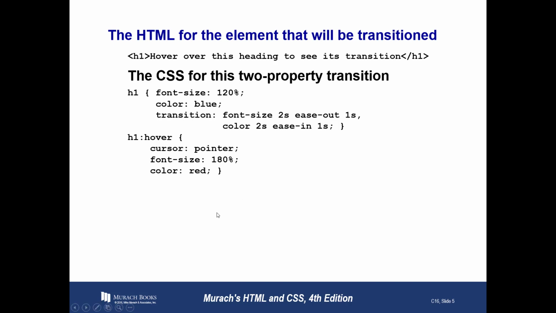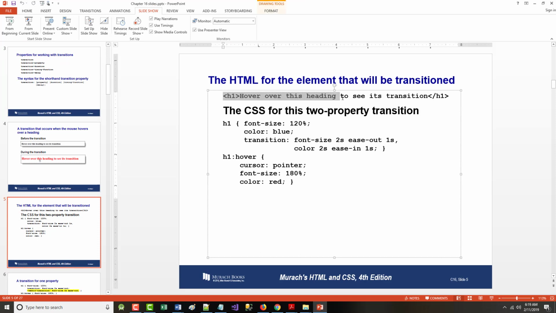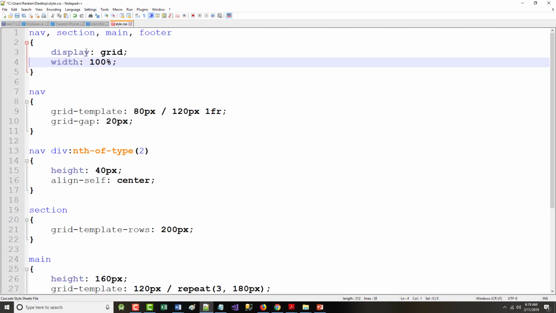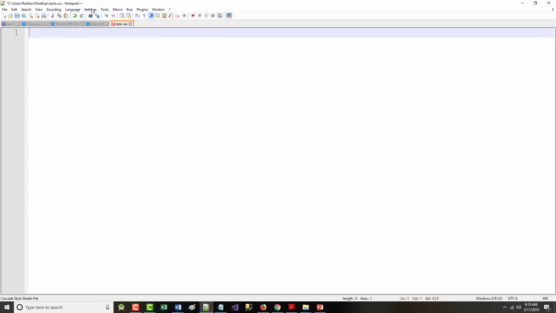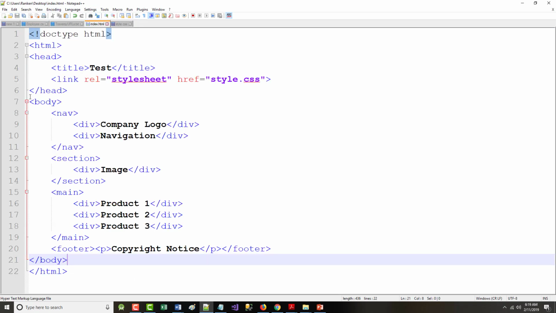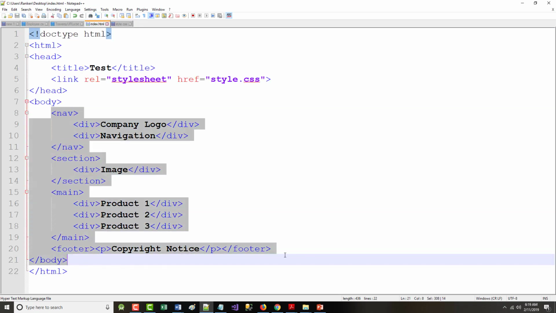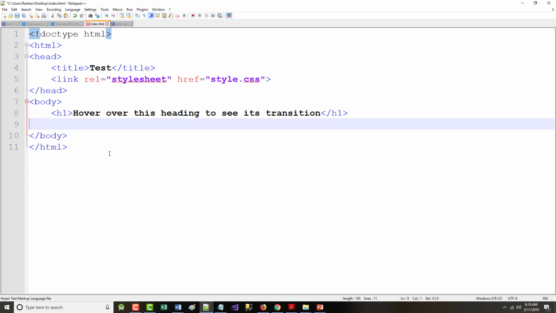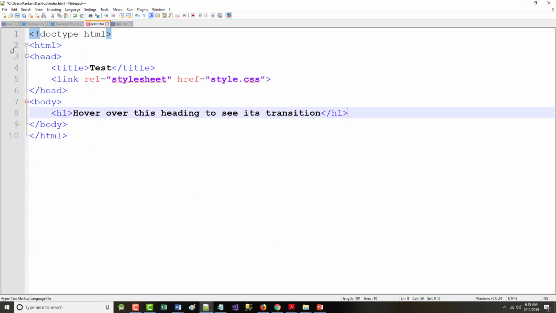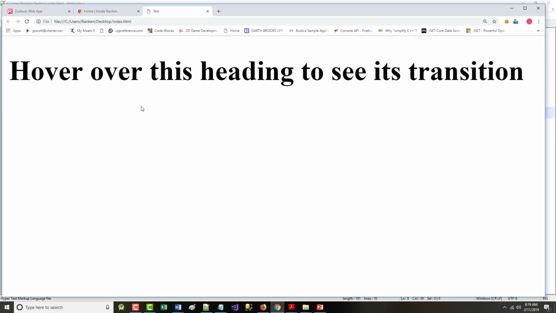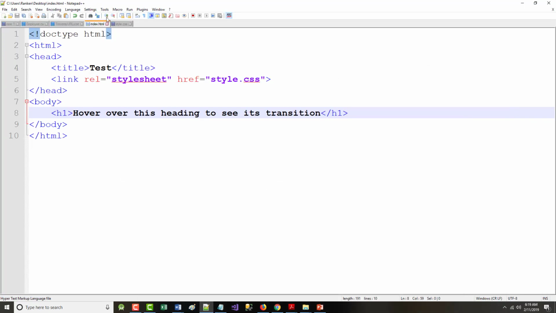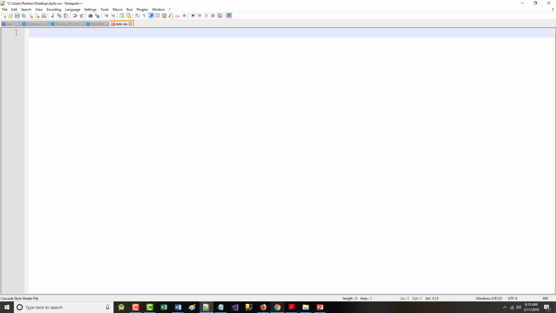So let's grab what they have here and we'll take a look at it. I'm just going to remove everything that I had in my body area before. We see how simple this is. It's an H1 tag. So if we save it right now and run, it doesn't look like much. Hover over this heading to see its transition. All right, let's go over to the CSS, which currently is empty.